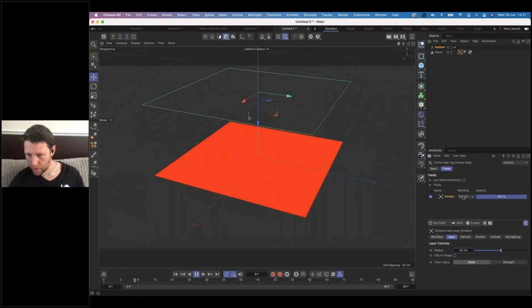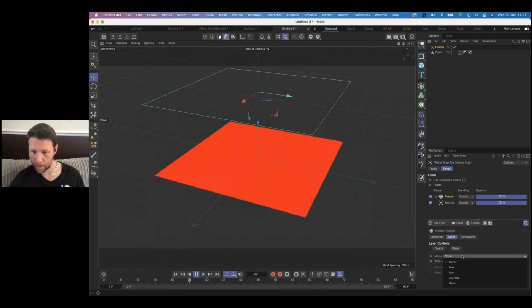Now, in theory, I should also be able to make that stay there. And so with my emitter selected, I need to add back my freeze, plop. And I need to give it a max. Although you can also cheat. Actually, one of the things I found, which I quite liked, was grow. Oh, I need to have it below. Yes, sorry. Orders matter.